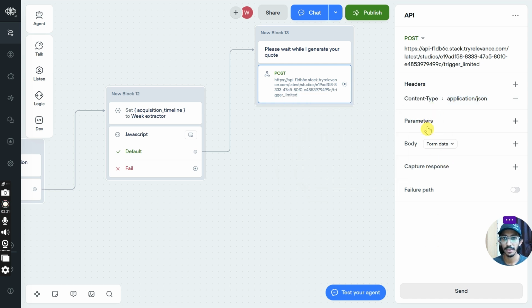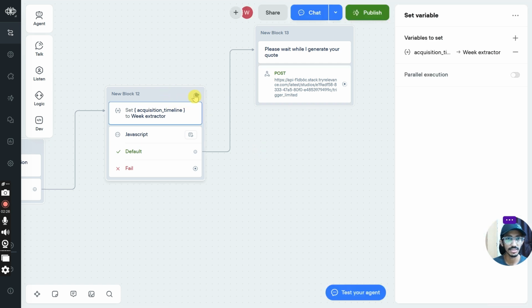Okay, so this was our header. Before pasting the body, I want to just run this step. Let's run this step.